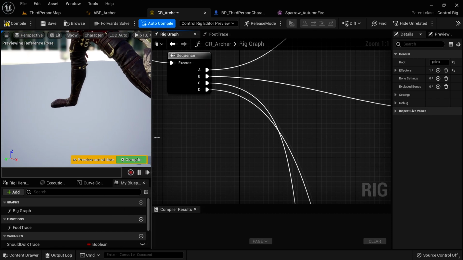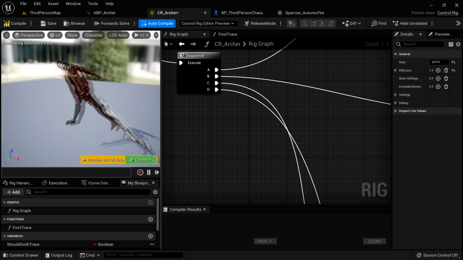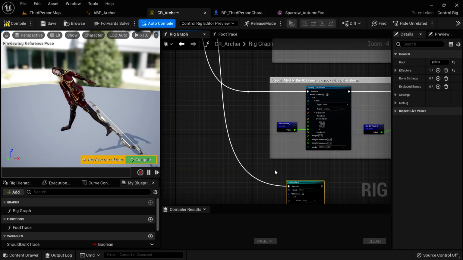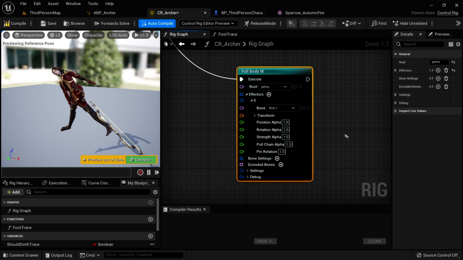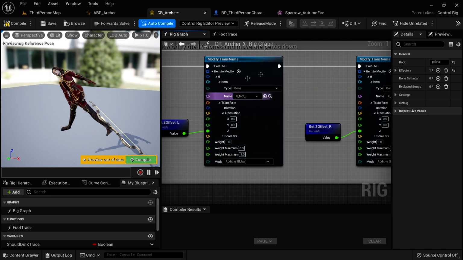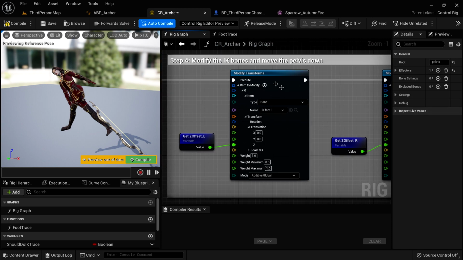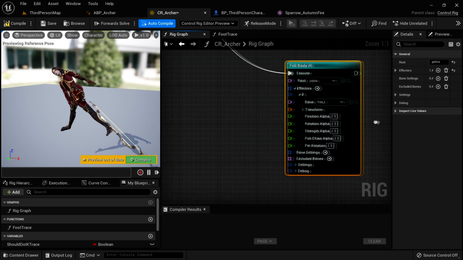Now notice, as soon as I connect it, our pose changes. That's because our control rig is constantly updating even when the game isn't even running yet. And what we're doing here for full body IK is we chose our foot L bone, and this has an input for the transform. So it's asking us what is the transform that foot should be at. That's why we were changing these IK bones, because the IK bones have the transforms that we want our real bones to follow. We're going to use the IK foot L bone and get its transform.